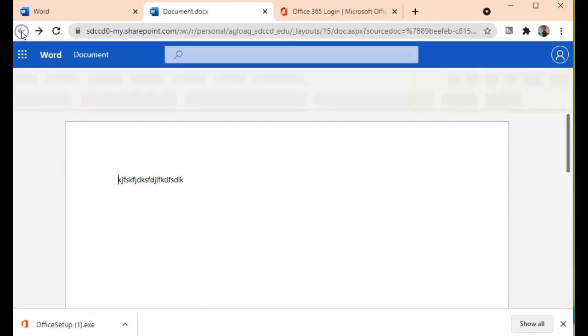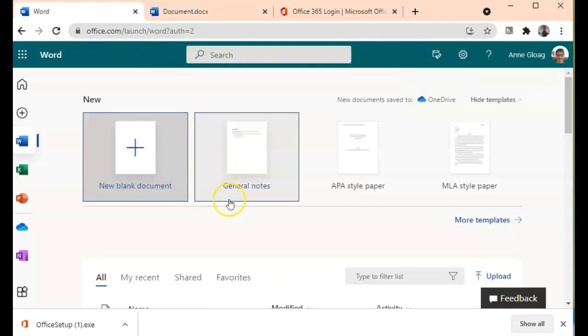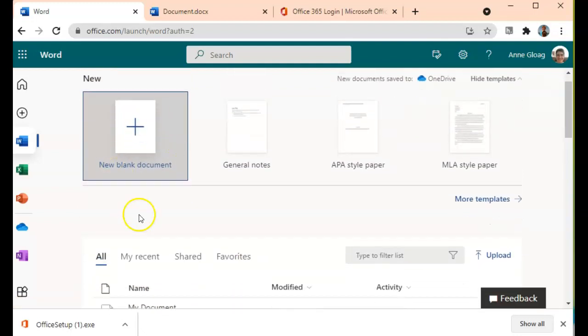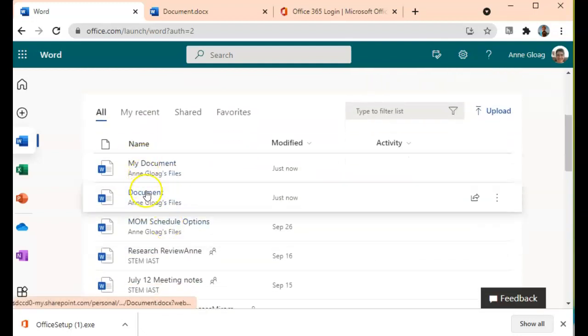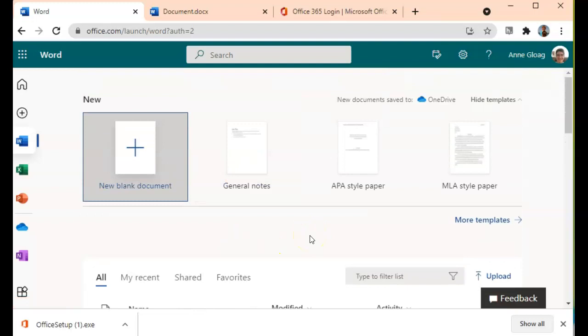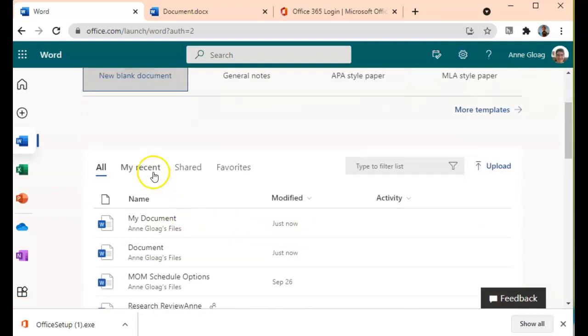So let's see. All right. Okay, so you can see now that it's on the list of your documents. Okay. There's other things that you can do with documents.